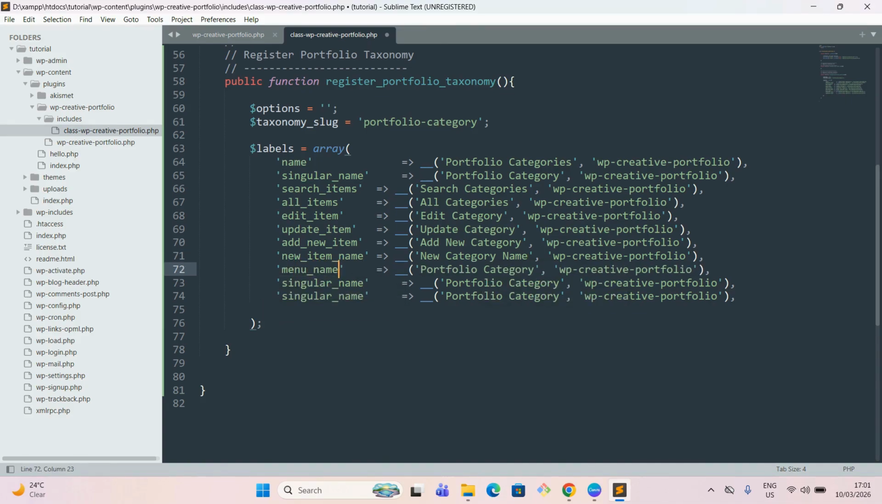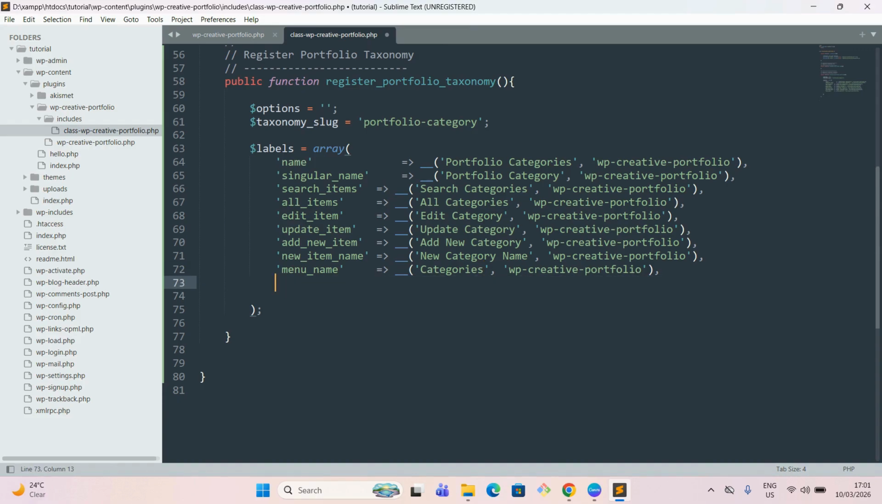Menu name, what we want to name our menu. I would say it is better to use categories. I think it is enough for us, and we can get rid of these items. Okay, perfect. We have successfully created our labels and naming convention. If we made any mistake, obviously we will be coming back to it and we can check in better detail.